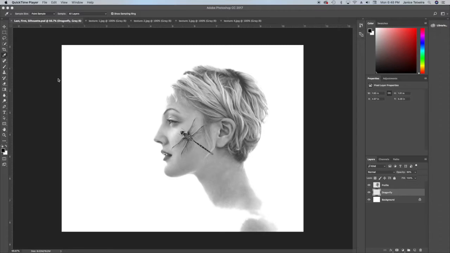This is the final tutorial for the silhouette project. The last thing we need to do is to bring in a gritty texture, and there are 4 textures available to you in your MyConnect module resources, and those are these 4.